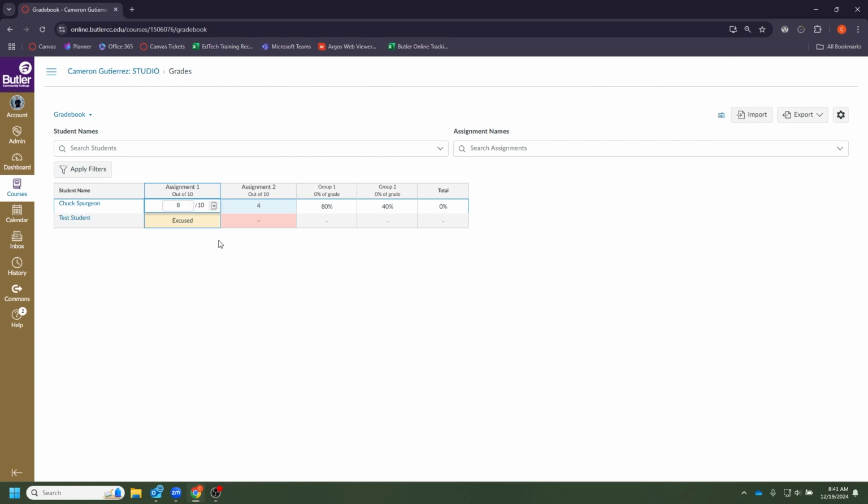We can assign a grade for an assignment outside of SpeedGrader by again clicking in the cell where the score will be and then entering the grade. Once we click away, the score will save.